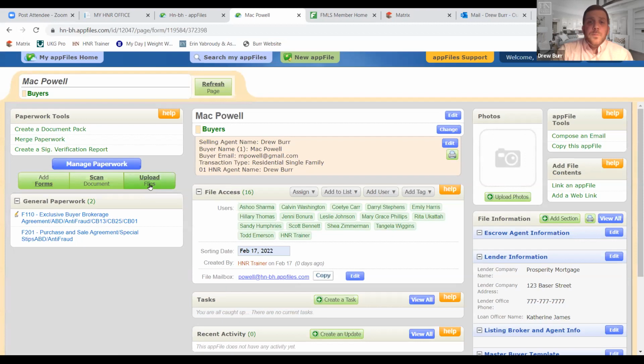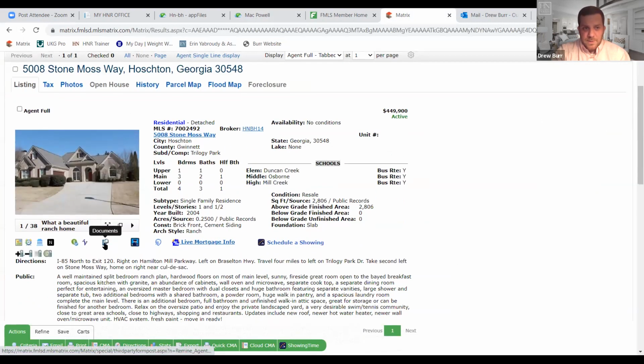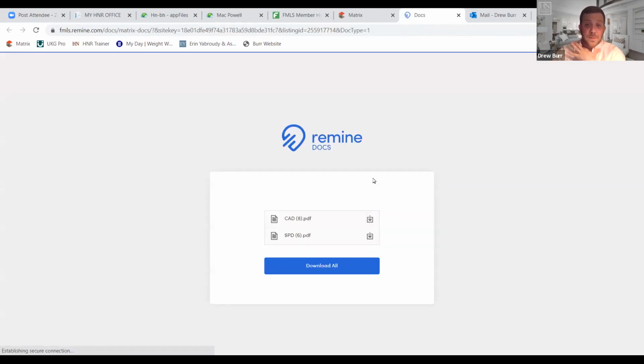So what I'm going to do is I'm going to go back to that listing we were looking at. And you can tell right here underneath the photo of the listing that this particular listing has documents tied to it. And it's usually your disclosure or your lead-based paint situation. So I'm going to click on this, which will bring up my Docs Plus or Remind Docs. And I'm going to download the items I need and have them added to my app file folder.